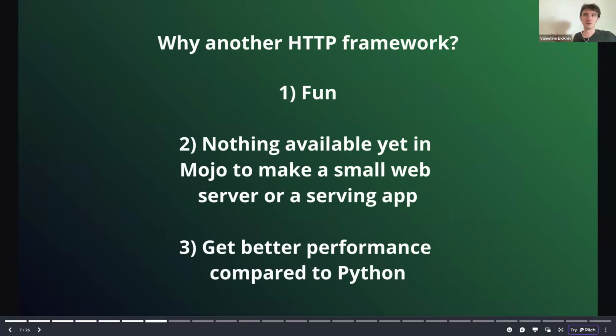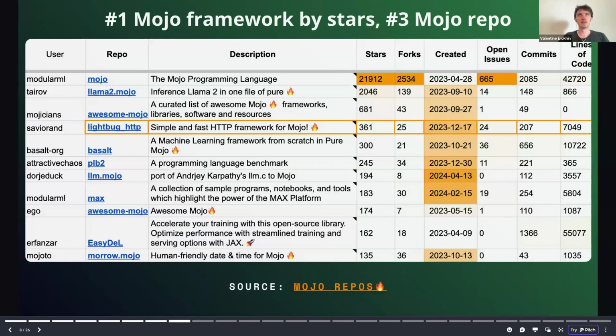There's nothing yet available in Mojo for this. I wanted to write web applications, which I do mostly every day as a software developer. And this is also kind of solving my own problem, scratching my own itch. And this is not to brag, but more to show you that maybe the idea of having a web framework in Mojo is interesting for people in the Mojo community.